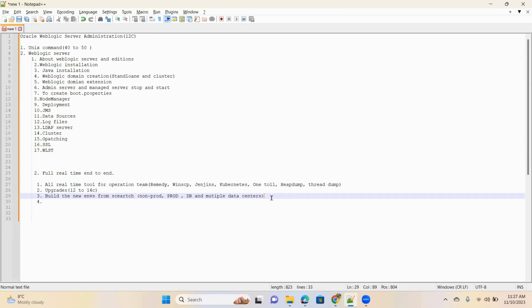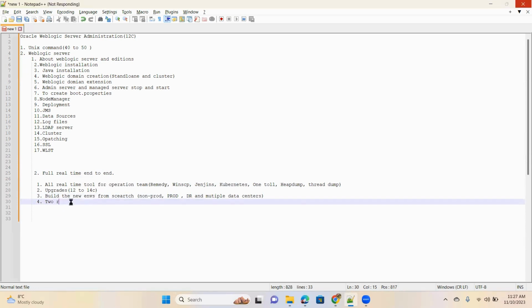In my career I have built 25 to 30 environments, from non-prod and prod to DR and other data centers. I will explain two different projects, a combination of prod, DR, and two data centers.